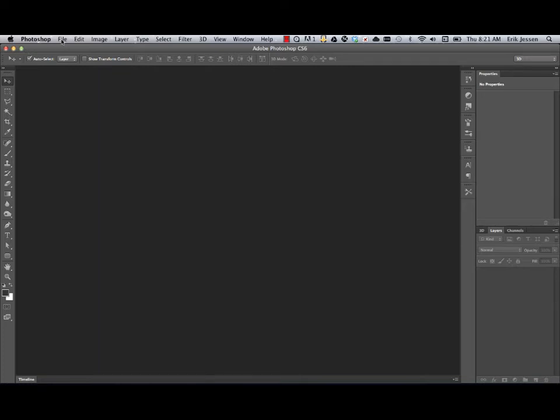Okay, if everybody can get Photoshop open, that'd be swell. Today I'm going to talk to you about the power. Open up Photoshop CS5. It's in your applications folder.